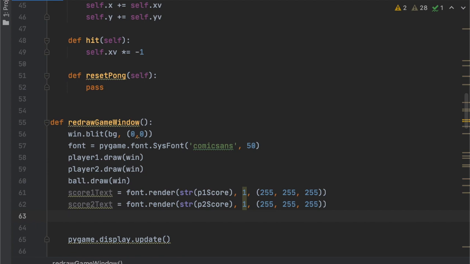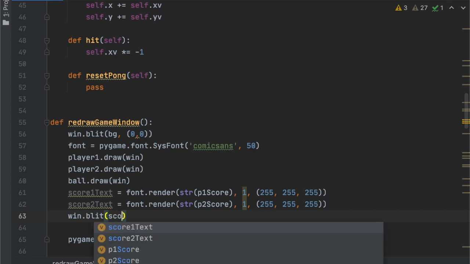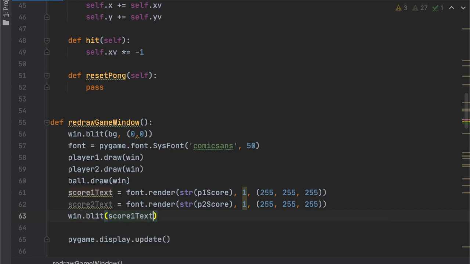Now that we've got those created, we just have to display them on the screen. To do that, all we have to do is say win.blit, score 1 text, and now we're going to give it the X and the Y that we want it to be. Player 1's on the left side, so we want score 1 text to be on the left side. So we'll give it an X of 10 and a Y of 10, and I think we just have to put this in parentheses. I think that should be good.